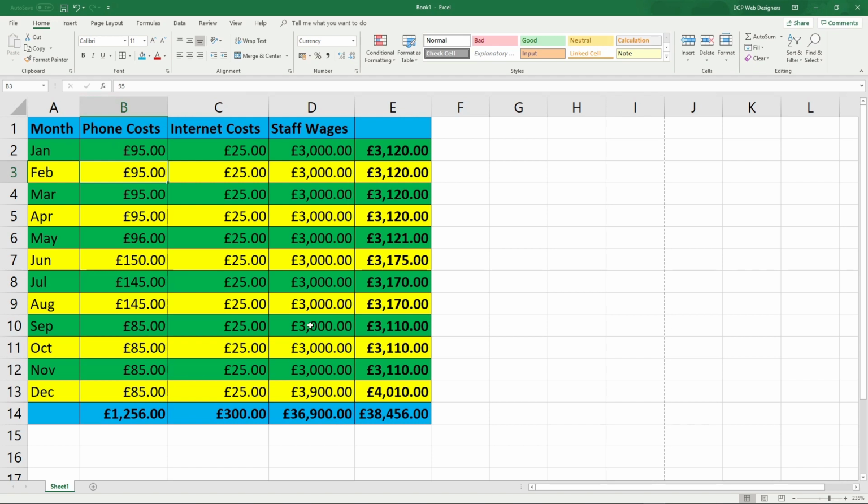We'll be going through some more complex tutorials soon, but I thought we'd just go through some basic ones first, and then we'll go through some more sort of complex spreadsheet techniques.